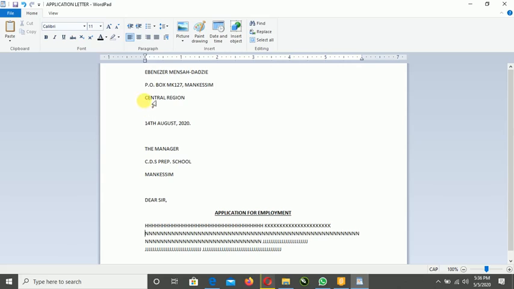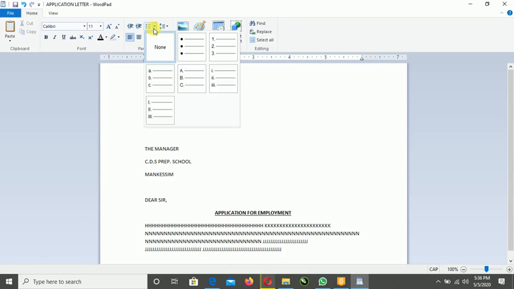So what I'll do, on top of the paragraph, we have this symbol here. It says start list. In word processing we call it bullet, but here it says start a list. So I'll come here, click on the drop option, then choose any style. Immediately I choose, you see that my text is affected. So this is what we mean by bullet.